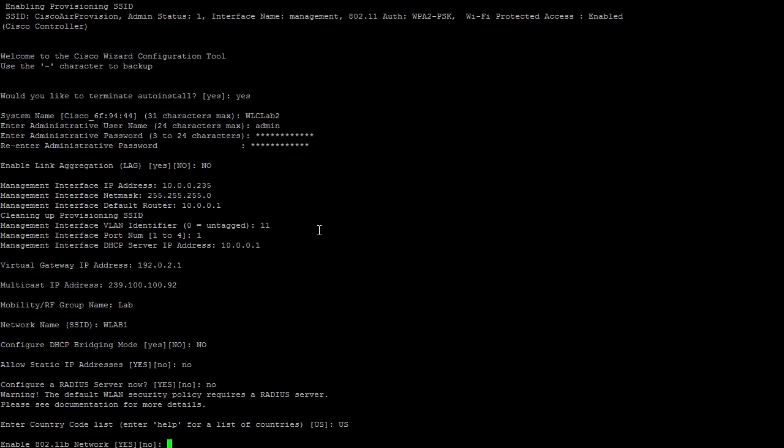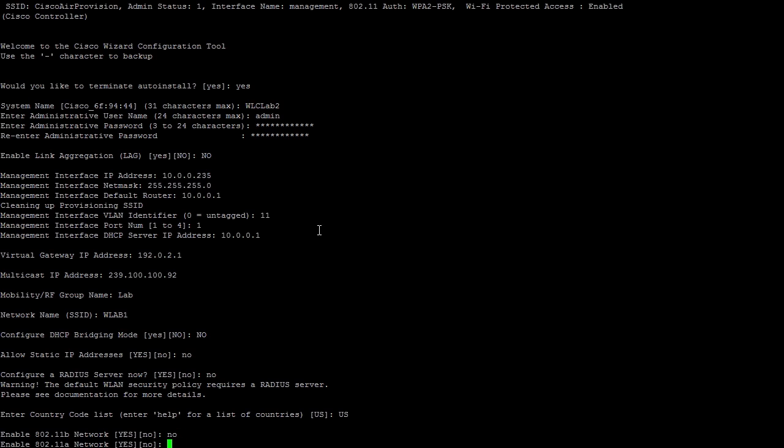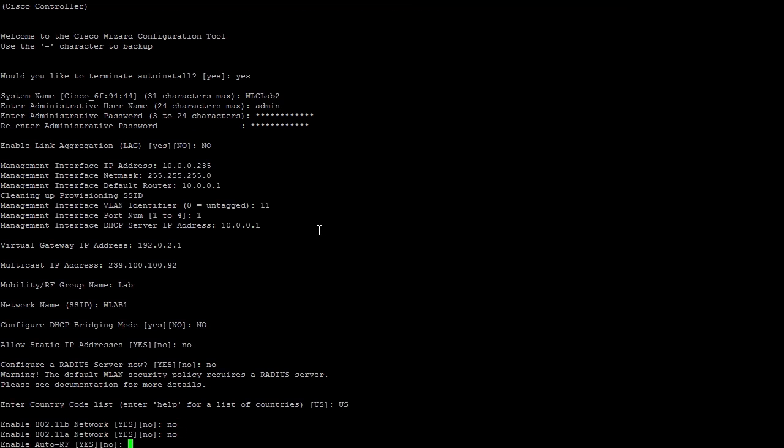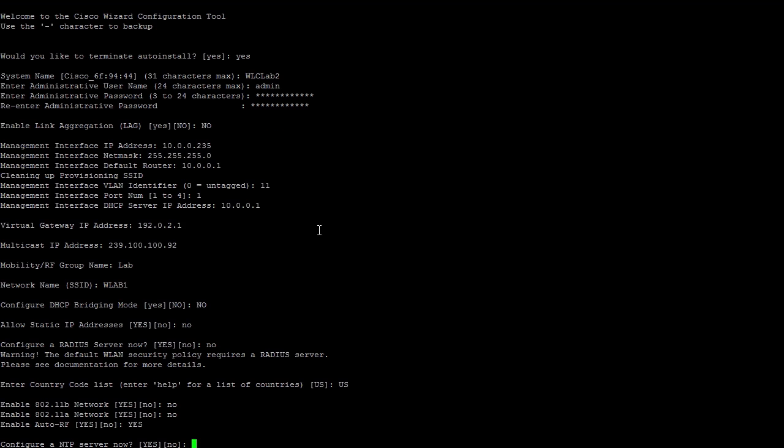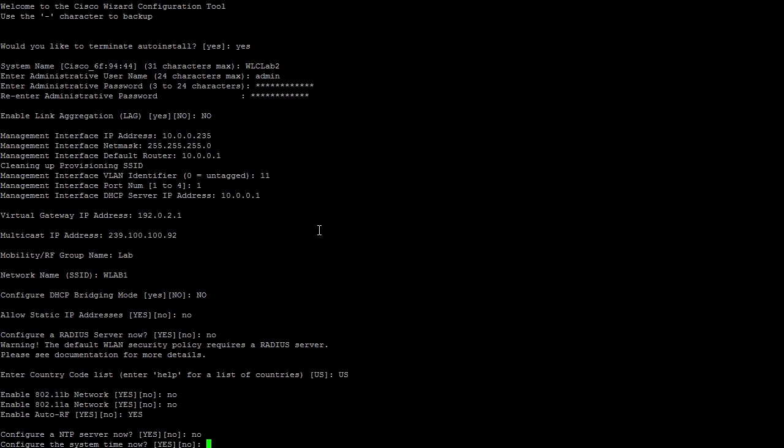And now it's going to start talking about what we're going to enable for our bandwidth. So 802.11b, no, I don't want that legacy one on this. No, I don't want A. Enable auto RF, yes. We'll go ahead and enable auto RF. Configure an NTP server now. Do I have a time server? I'm going to go ahead and put no. Configure the system time now. Let's go ahead and say yes. Or no. Let's go ahead and say no.